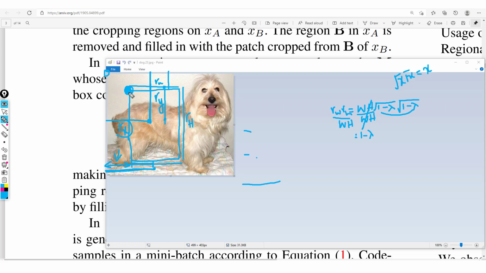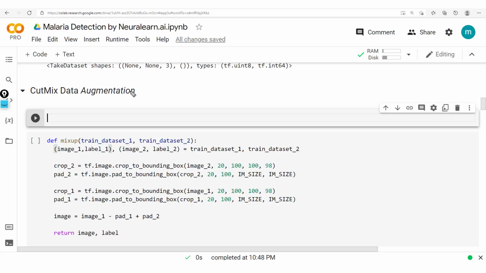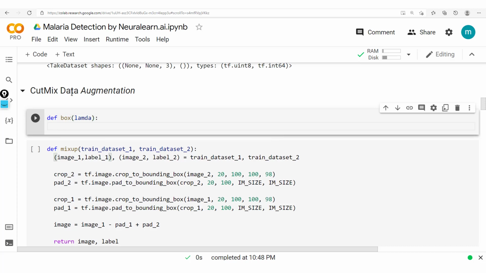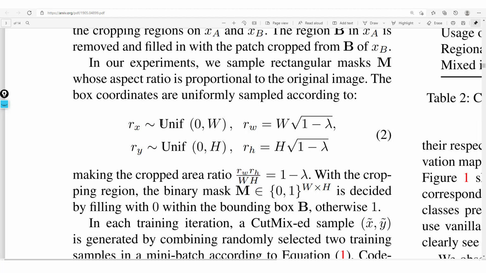Recall that the reason why we're going through all this is simply because the methods offered by TensorFlow consider that the bounding box coordinates are given based on this top left corner right here. So now we define this function box, which takes in lambda. What this does is it makes use of this uniform distribution to obtain Rx, Ry, and then makes use of lambda to obtain Rw, Rh.